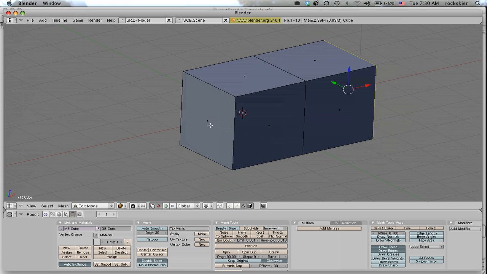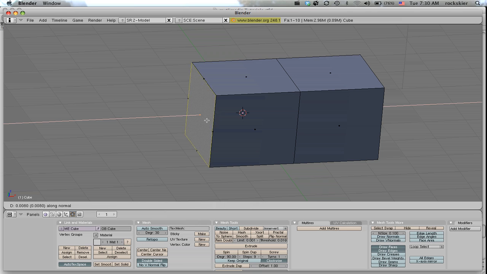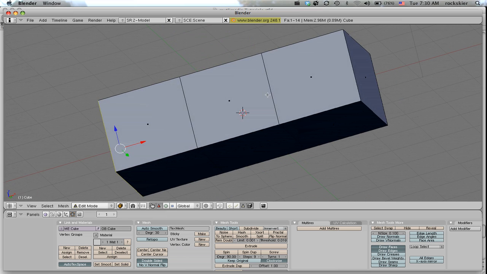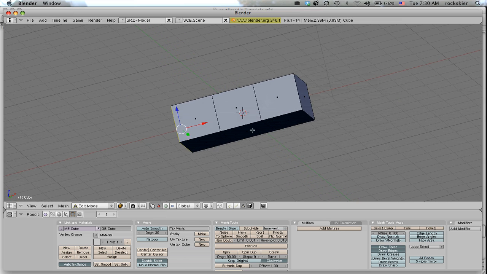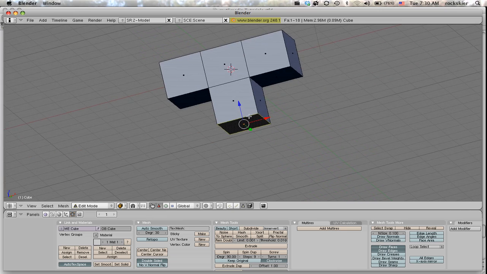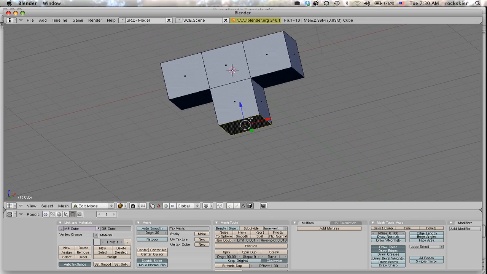Let me grab another face. So right mouse click to select a face. The letter E on your keyboard to extrude out. Hold down Control if you want to have it snap so it's even on there. I'm going to zoom out a little bit. Select another face, press E to extrude, and to shift your document like this, I'm holding down Shift and holding down the middle mouse button.